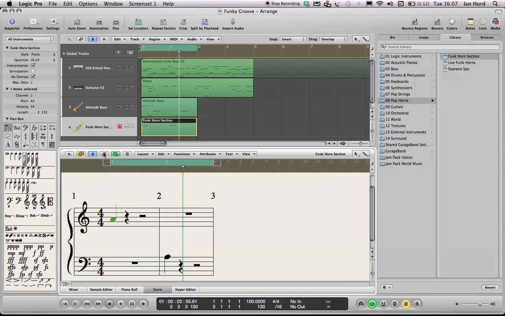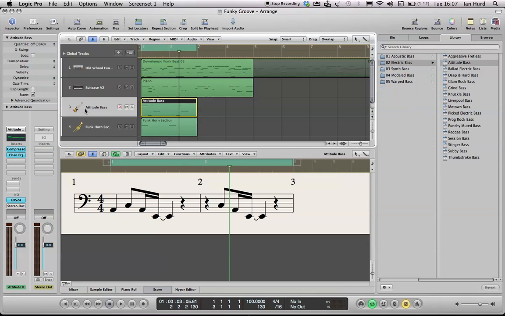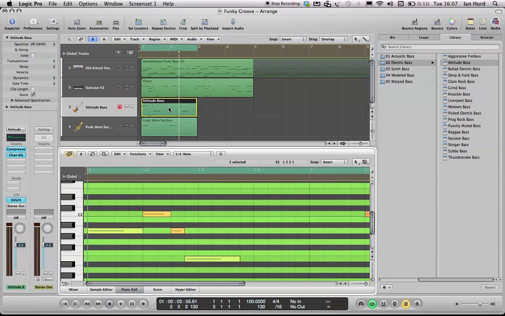And in the arrange area, we're going to click the attitude bass track header. Okay, the attitude bass track is selected and record enabled. We're going to make sure of that by just fully enabling it. And we're going to double click the attitude bass region. Okay, that opens it up in the piano roll editor and displays the contents. So at the top of the piano roll editor, we're going to double click the MIDI in button again. So it goes black like we just did.